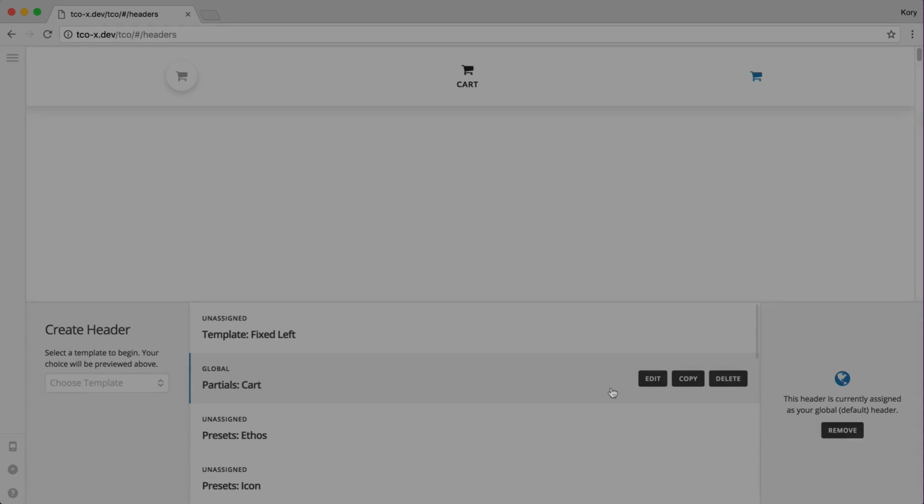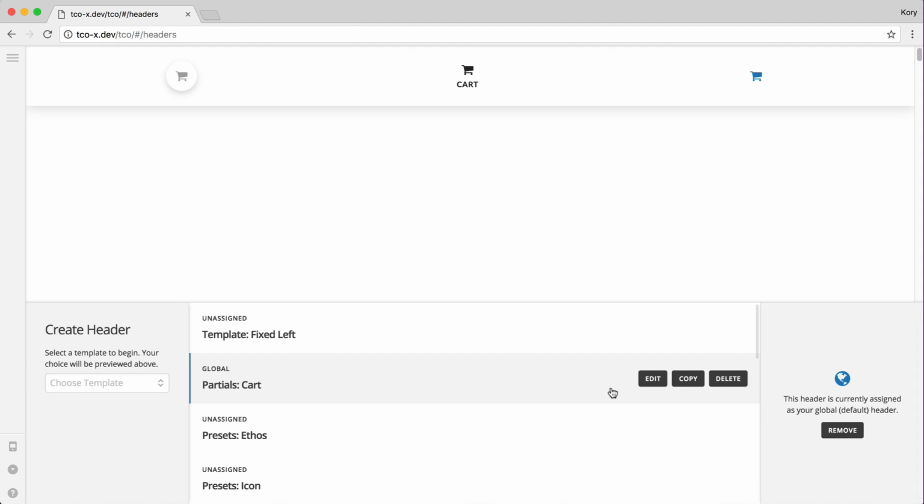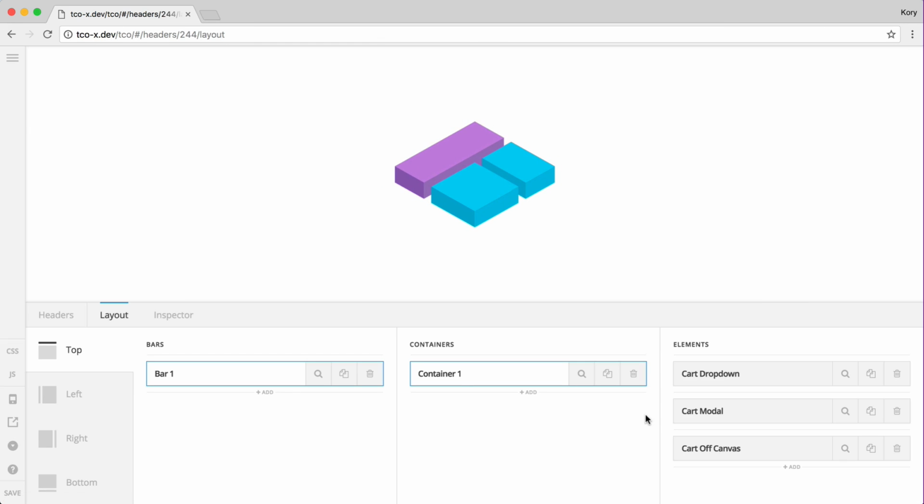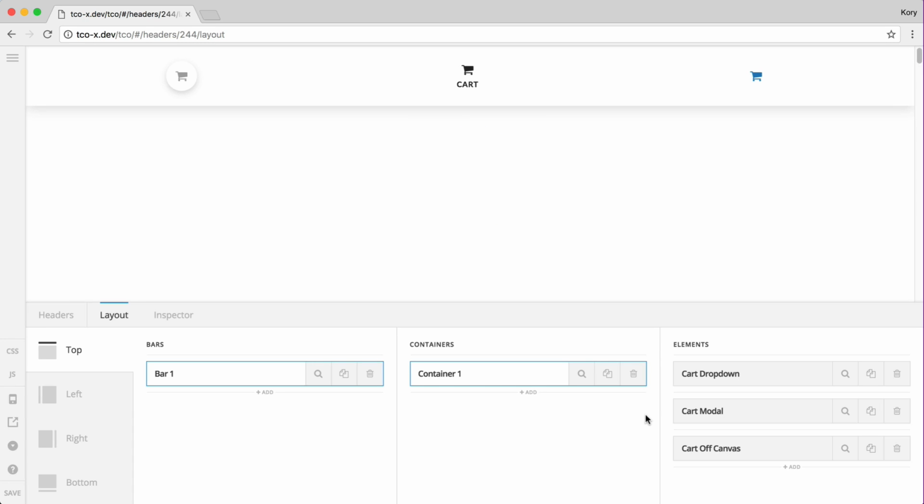Hello once again, and welcome to another installment of our header and footer builder partial series, where we're taking just a little bit of time to run through these various reusable bits of markup that we use throughout different elements in the builders. And today we're going to chat about carts.